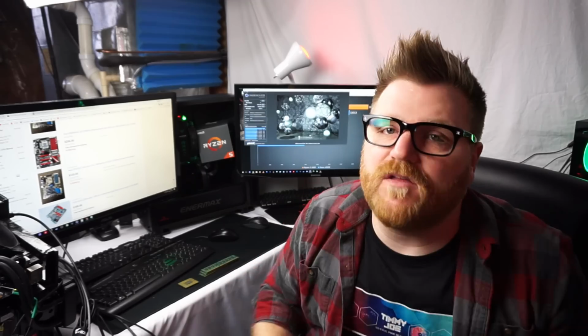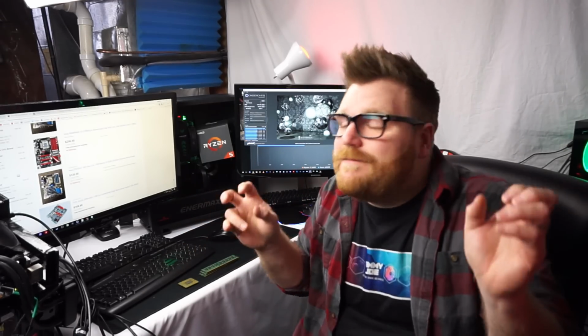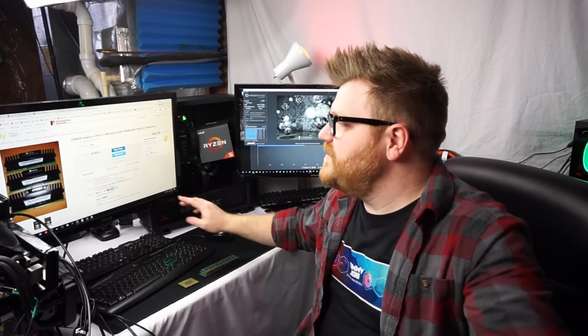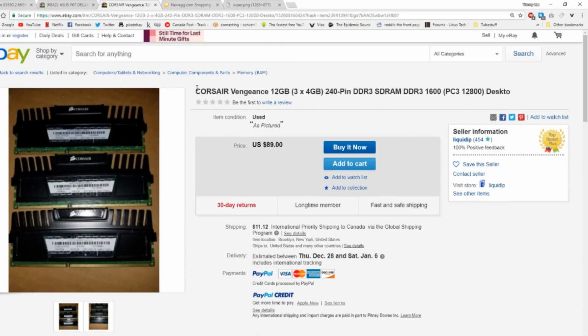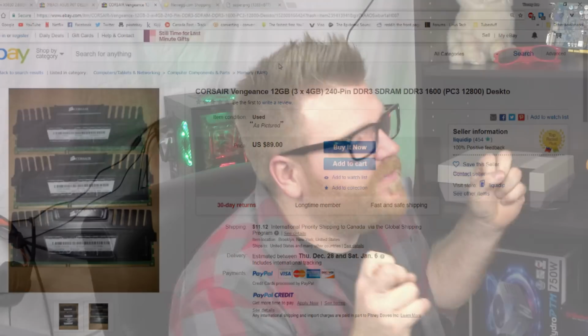Now you're going to be dealing with DDR3. But DDR3 is typically a little bit cheaper. We see here 12 gigs of it's only $90 on eBay. So if you don't mind dealing with this older hardware, the possibility that it might fail, it's 7 years old, who knows, whatever, you can drum yourself up a fairly inexpensive option.